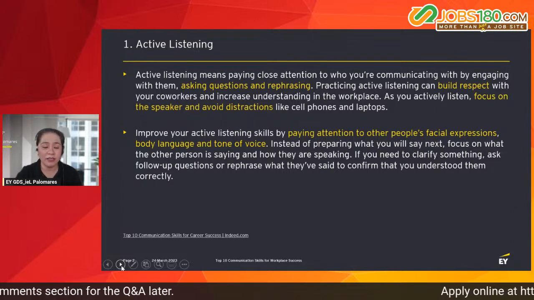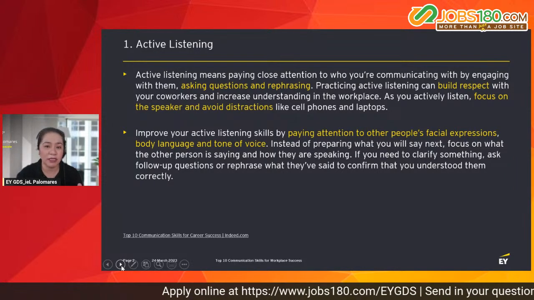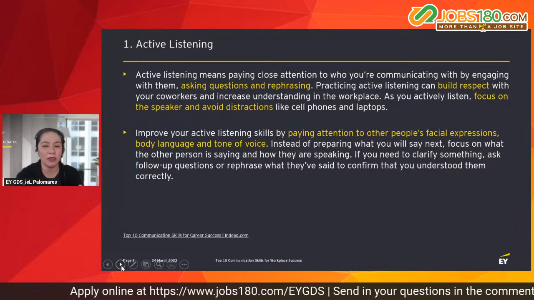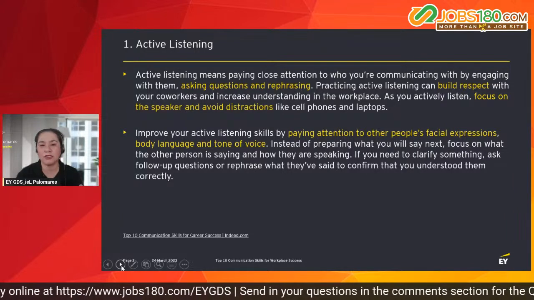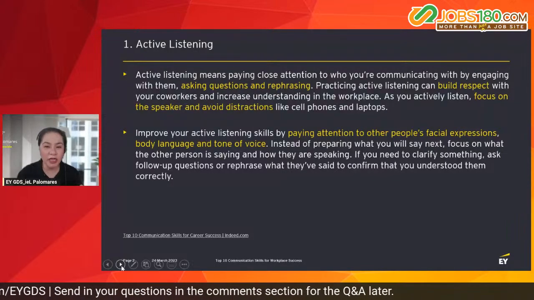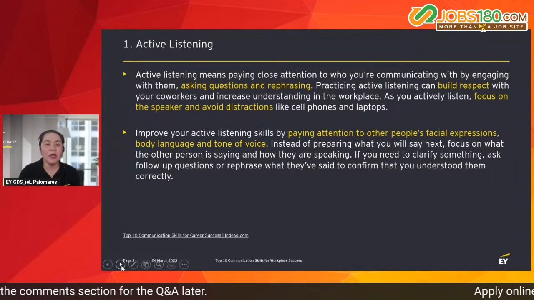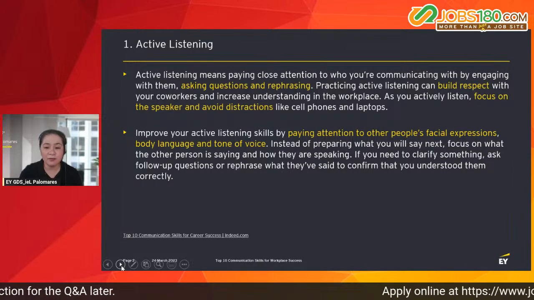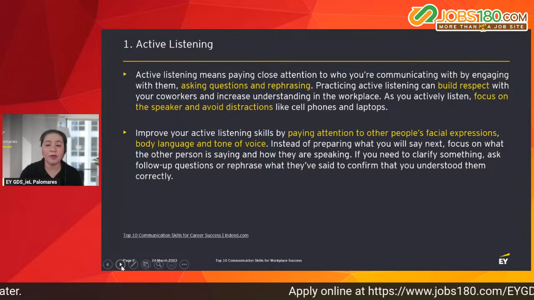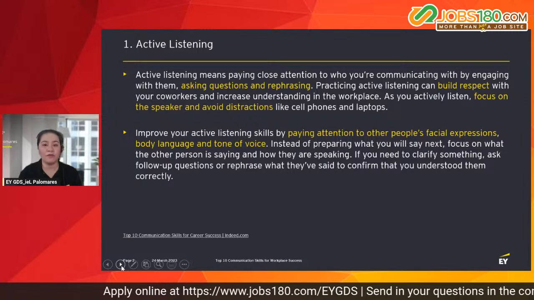Especially if it's a meeting where you'll meet executives for the first time, or bosses from different sections or departments of the company, and then you're caught in the middle of a situation that you cannot solve alone because you weren't able to jot down everything that took place, right? So you don't want that. Improve your active listening skills by paying attention to other people's facial expressions, body language, and tone of voice.